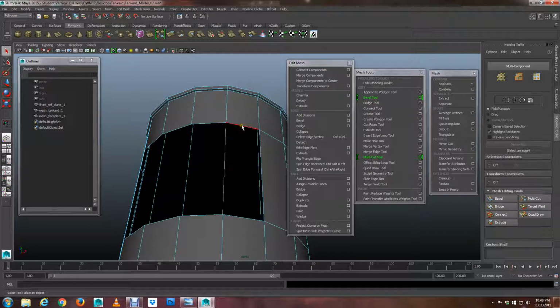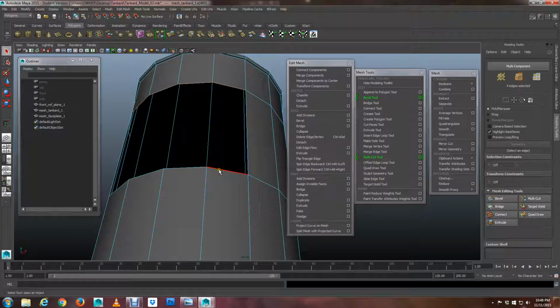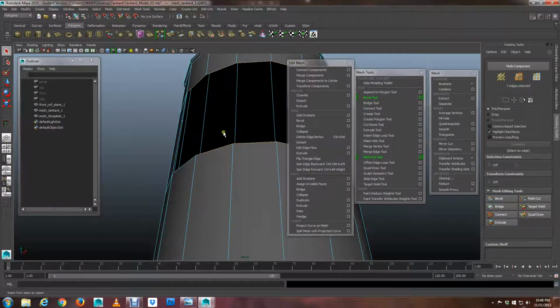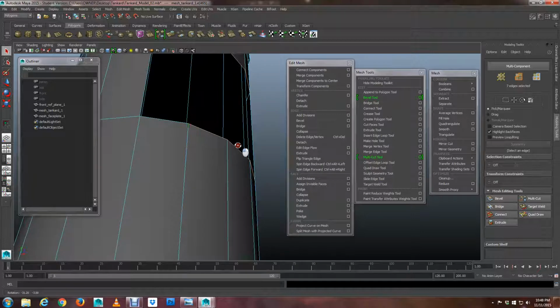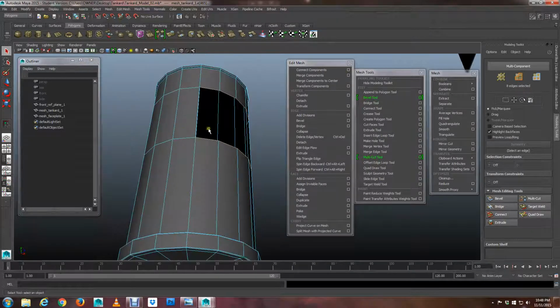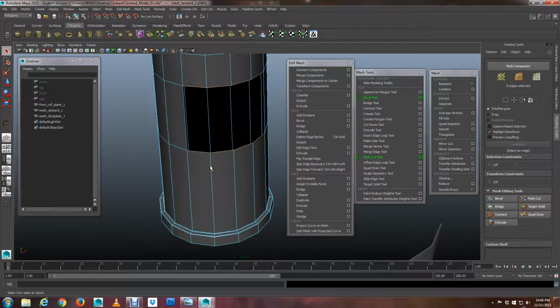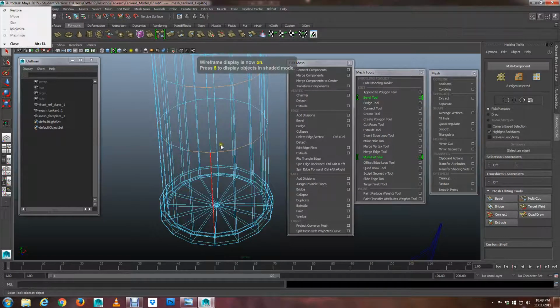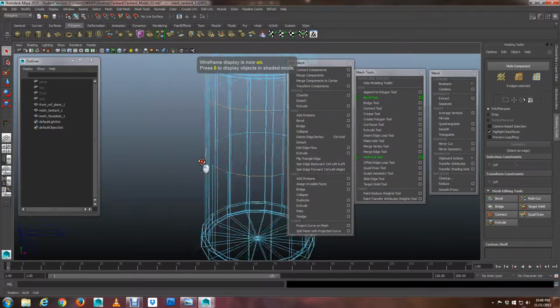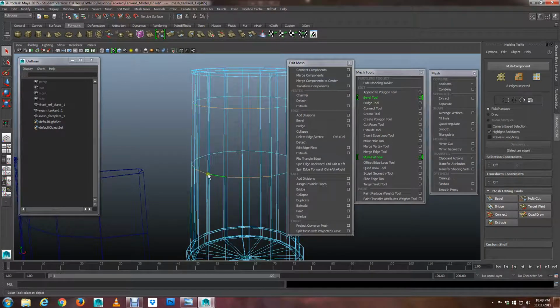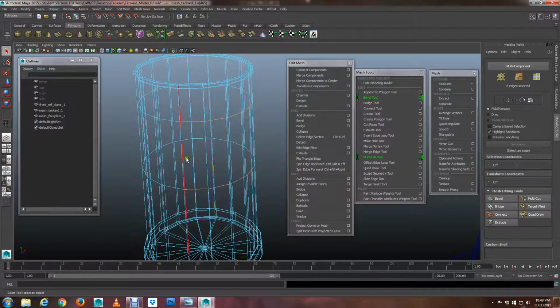So I'm going to come over until this top edge is red. I'll click. I'm going to hold shift. I'll come over here. Click. Click. Click. Okay, now the bottom row, very carefully. Click. Click. Click. Making sure I'm holding shift. Click. I'll go into wireframe mode by hitting the 4 key. I just want to make sure that I've only got the top and the bottom row selected. You don't want any other edges selected.